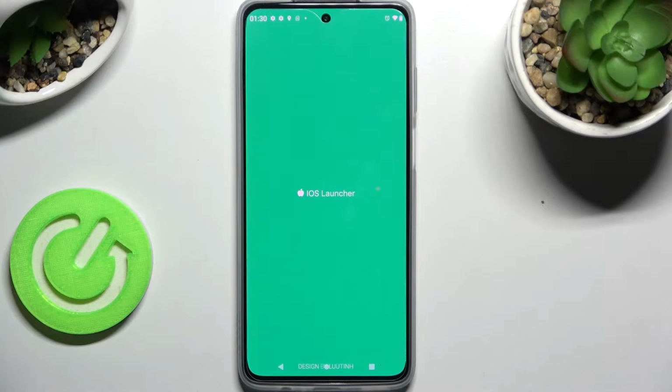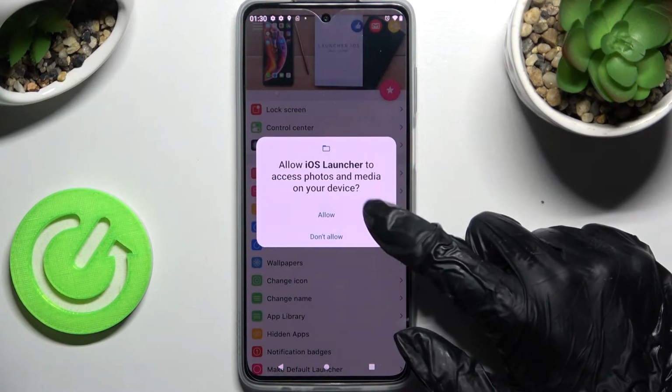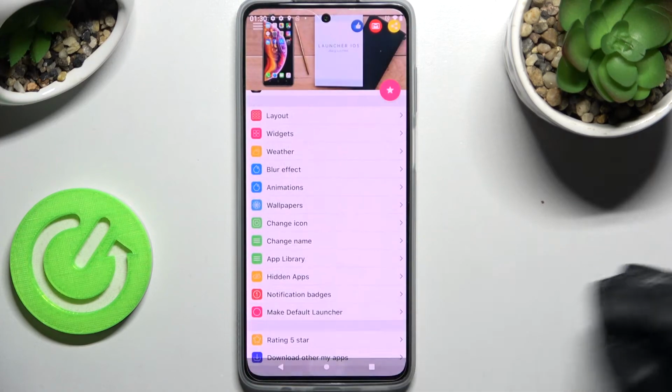Now wait for the pop-ups to show up, and when they do, choose while using the app and allow in all of them. Then click Home button.